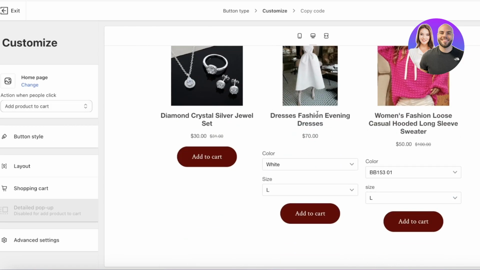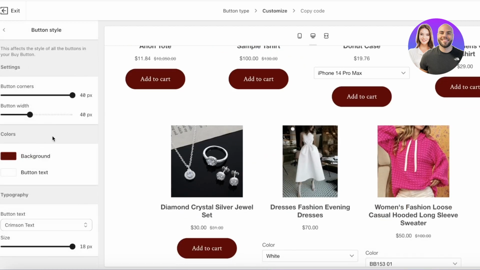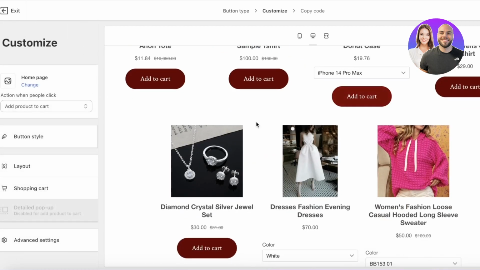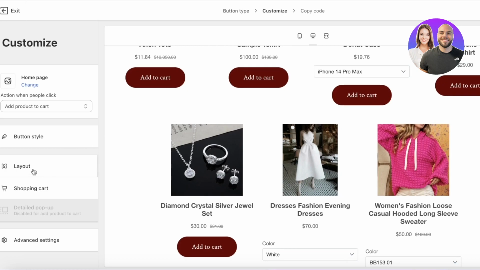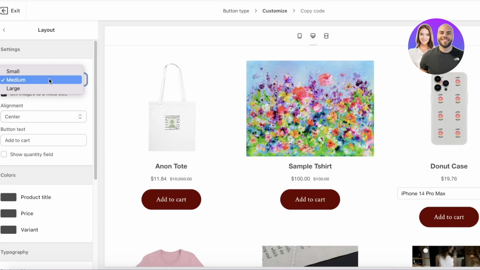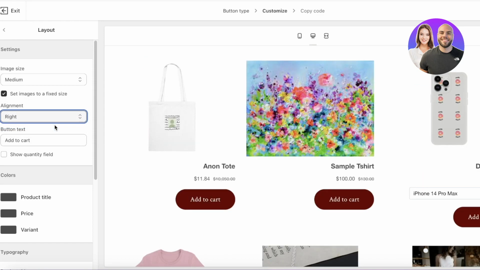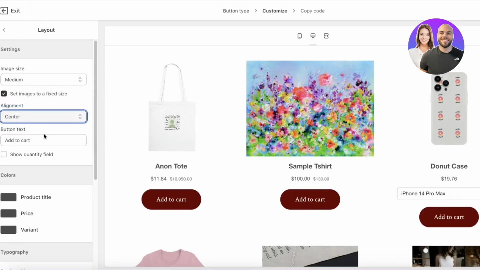Some products have variants, some don't. And you guys can see on the left panel, you have three options now. If people can add the product to their cart, if it should direct them to checkout, or open product details. Now, I want to give people just the direct option to add to cart, and then I can choose my button style, which I'm just gonna leave as it is, and then you have your layout. So you have the layout of how you want your image sizes to look. Let's say I want them to be medium.